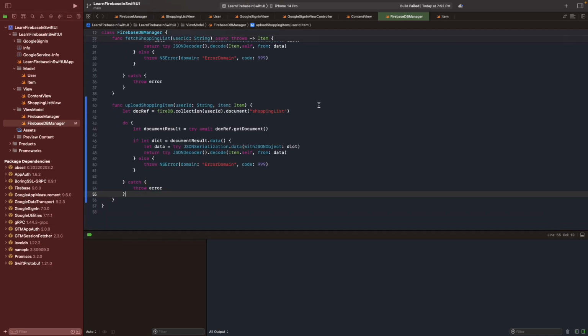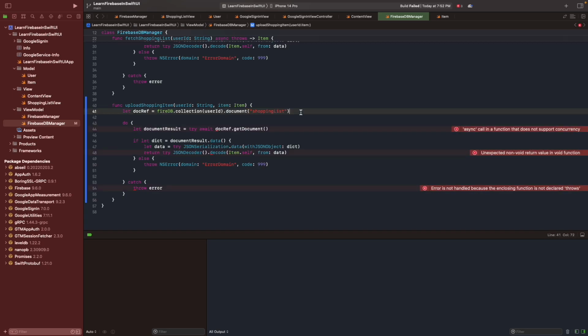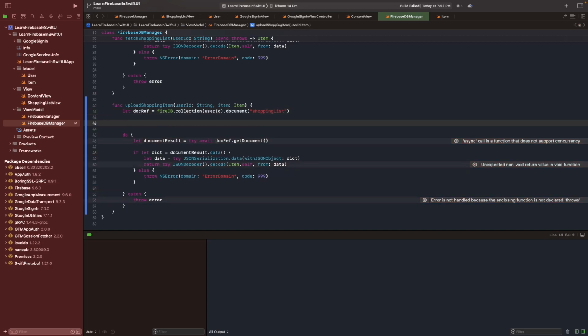So in order to have this item uploaded, we need to call the set data in the Firebase Firestore API. But in order to do that, we need to encode our object to data, so we convert that into JSON. So let's go ahead and do that.